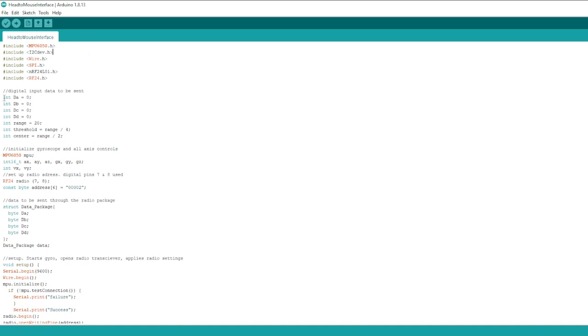Okay, so basically we have our data, and each one of these actually controls a different direction in our X and Y. So our A and B of our digital data, each of these is going to control some form of X or Y, whether it be X in the positive or negative, or the Y positive and negative. We have a range, we have a threshold and center, this is just our digital input data.